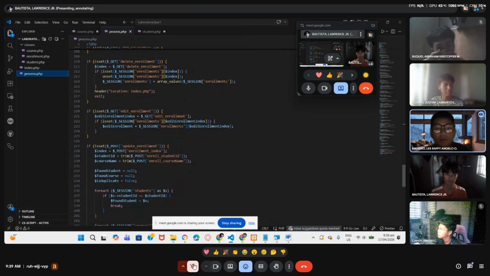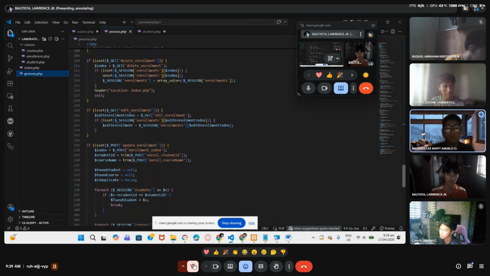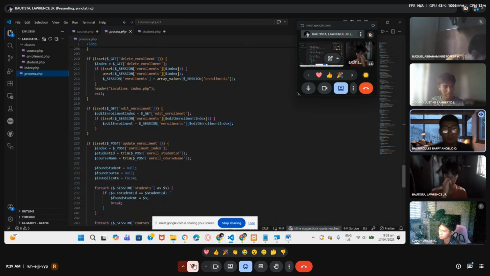So let me explain how the update function works in our enrollment system. The function starts by receiving multiple inputs: the index of the record, the student's name, the student ID, course name, and course fee. So the index tells the system exactly which record we want to update.